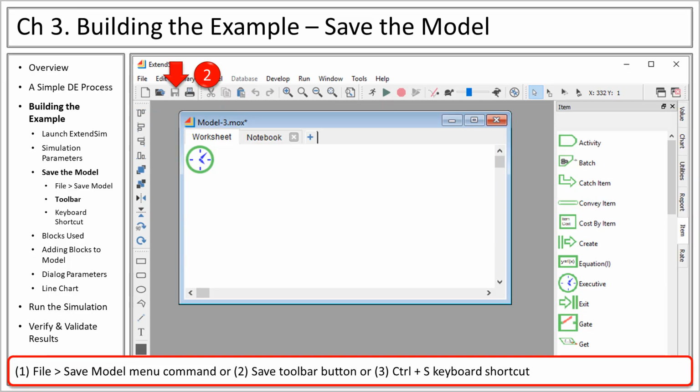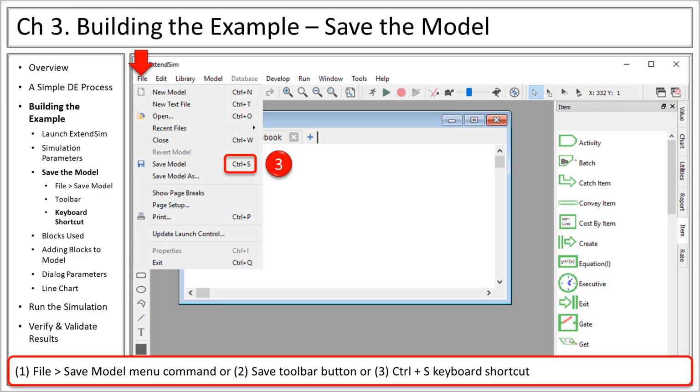You can also click on the Save icon on the toolbar. Since the file has not been named previously, the typical Save Model As window will appear after you click the Save icon. We could also press Ctrl+S on the keyboard if you like keyboard shortcuts.